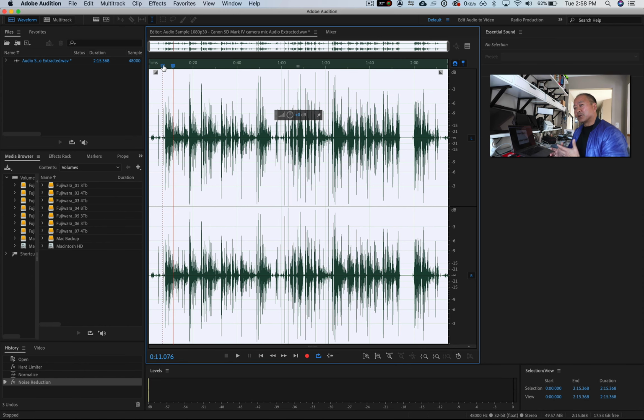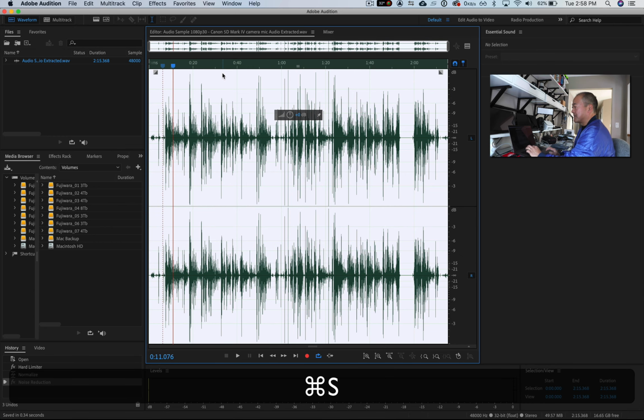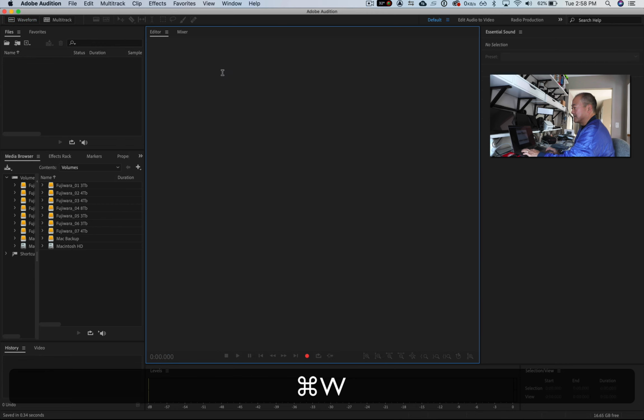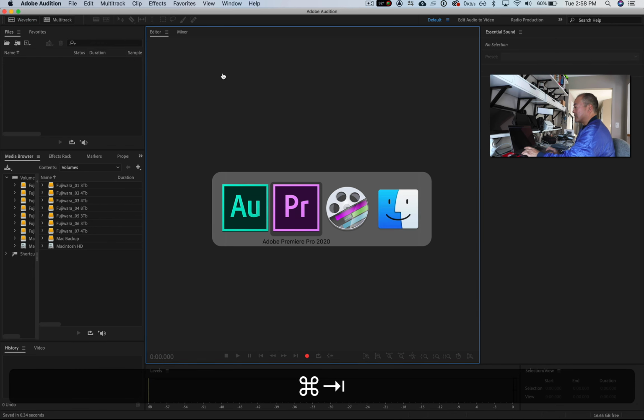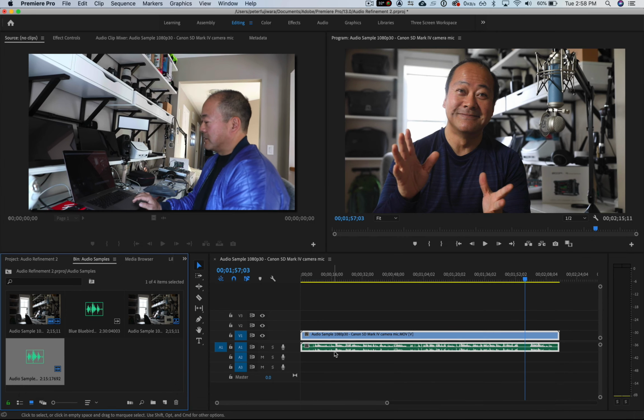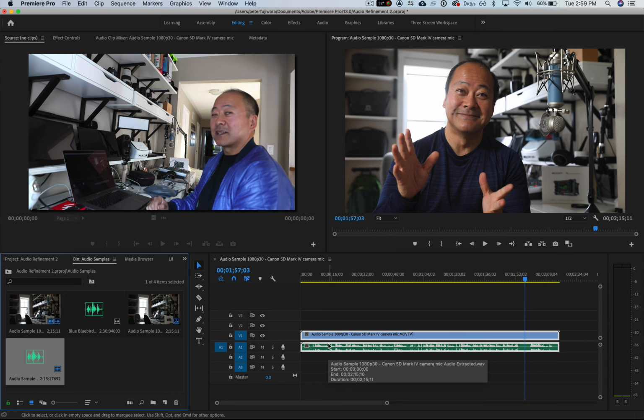So there's a huge difference, and this tool is built into Audition. Now once I save, I do Command S, and then I can close it, Command W, and then if I go back to Premiere, you'll notice that the waveform has been expanded and I have the corrected audio in now.